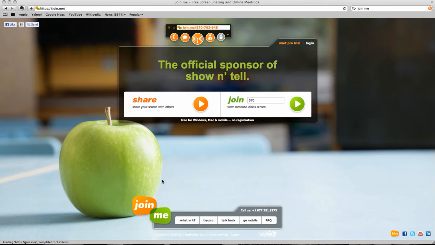Let's see. I think that pretty much covers what it does. You don't have to log in at all. I can use it without doing that, so I don't have to create another login or new information that I'm going to have to memorize.